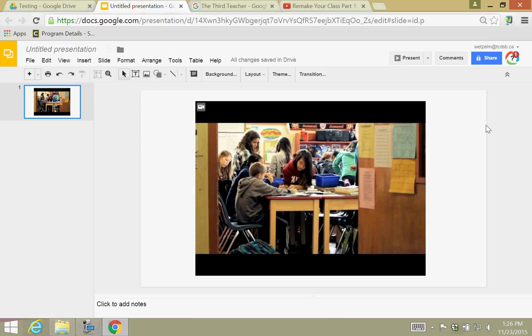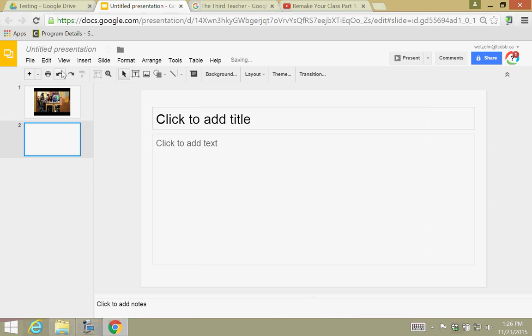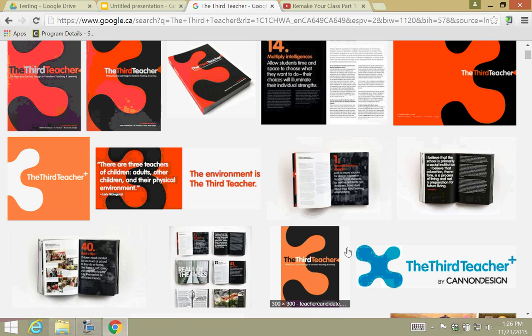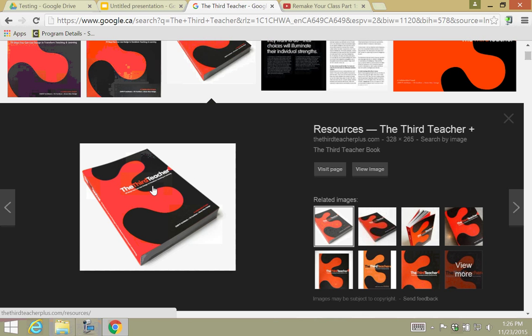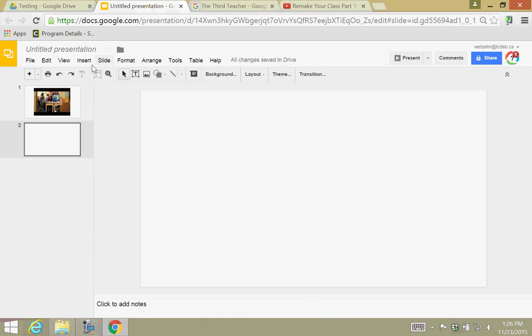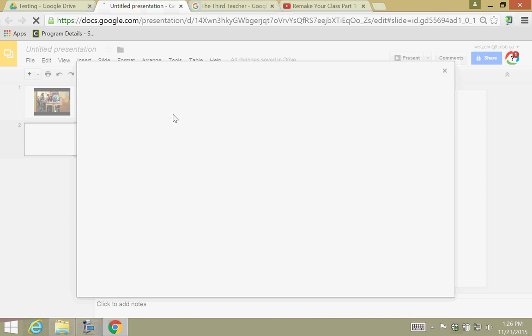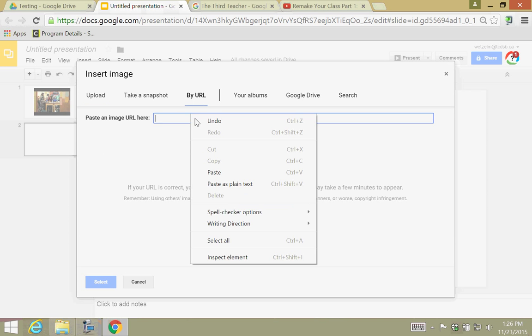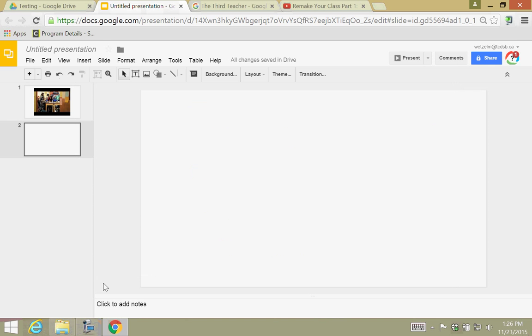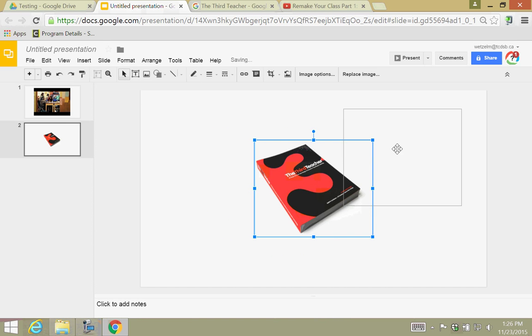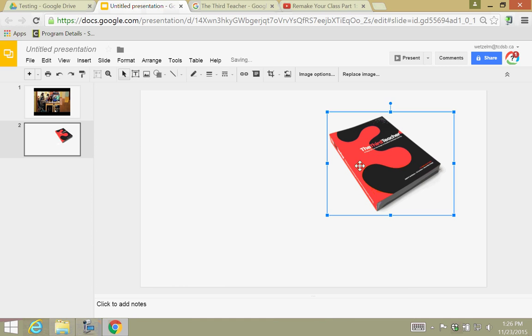But the value of this is that it's very simple to do. The transitions are very easy. You can create another page quite simply with text. Again, if you're going to want to add a picture, it's the same way. Copy that image URL and insert an image by URL, paste that, select it, there it is. You can do whatever you want with it.